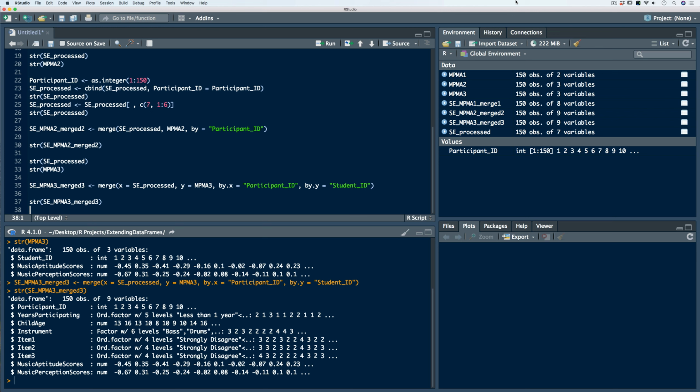Now if we wanted to retain the name of the variable in our Y data frame, all we'd have to do is switch the assignment of the X and Y. So we would assign MPMA3 to X, and we'd assign SE processed to Y. And if we were to do that, we would retain the name student ID as opposed to participant ID.